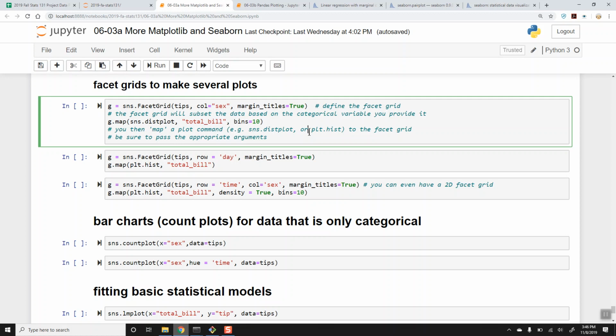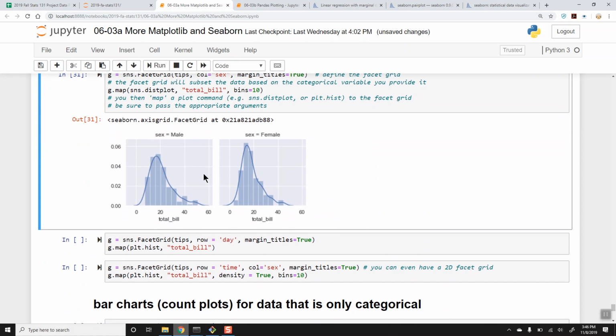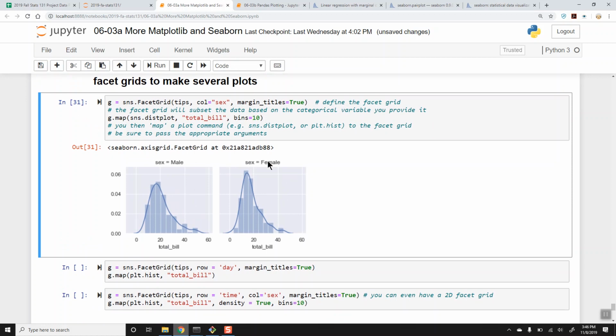And what this will do is create a distribution plot where it has subset the data to males and a distribution plot where it has subset the data to females, and it does this automatically for you. You could do this manually. You could subset the data to only males and then create a distribution plot. Create a subset of the data for only females, create a distribution plot, and then figure out the grid spec so you can put them side by side.